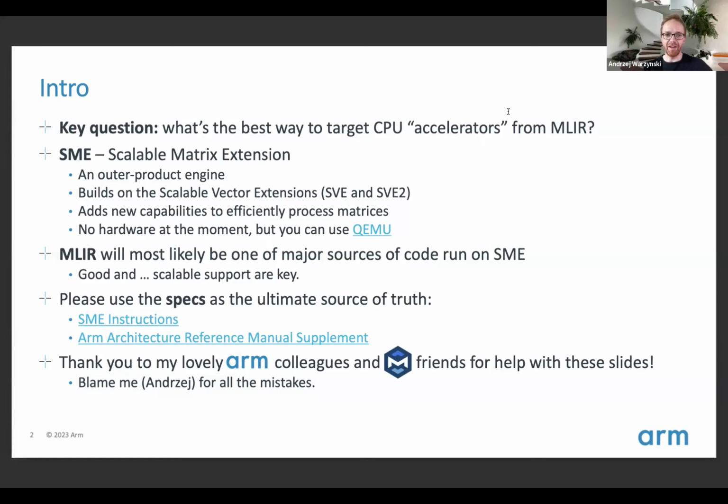I should mention that I tried my best to make these slides as accurate as possible, but ultimately it's the specs that are the source of the truth. So please always check with the specs. And also a lot of people helped with the content for the slides themselves. So massive thank you to everyone who helped me review the slides or just helped build the understanding that has led to where we are today with SME.